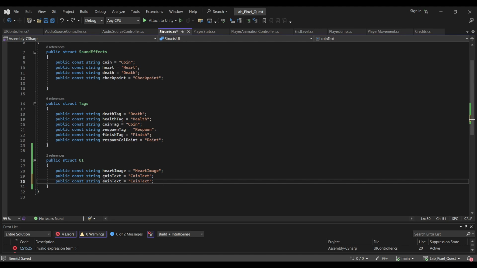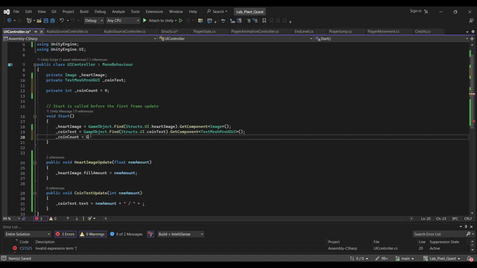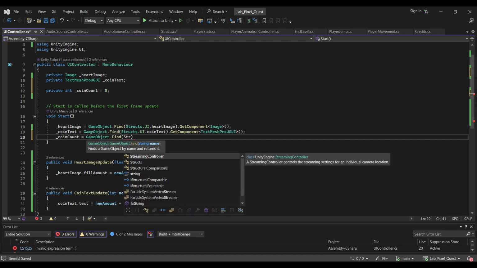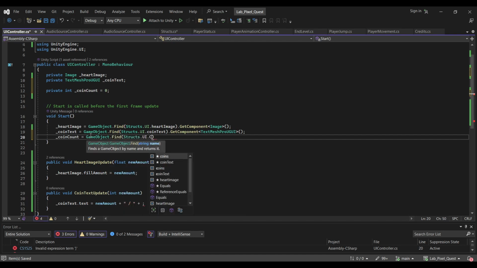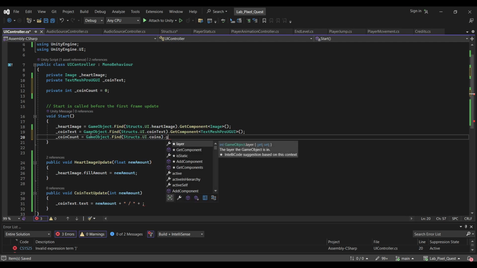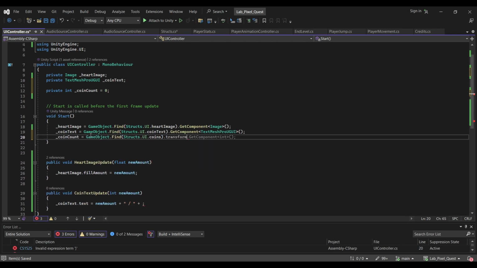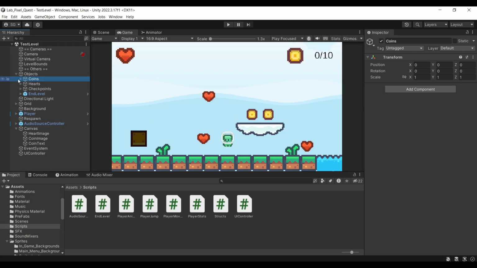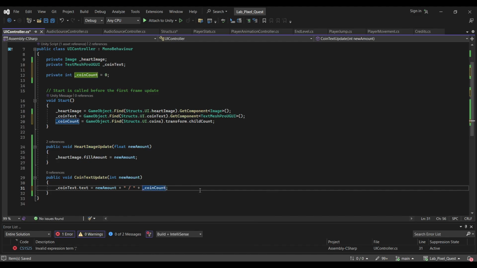We're going to create a new one called coins. We're going to look for a game object. Find by structs UI coins. And this time we're going to get the transform. And we're going to get child count. Child count tells us how many children that object has. So for instance, in this situation, there are 4 coins in the level. Finishing off our string, we're going to have the coin count be the end of it.